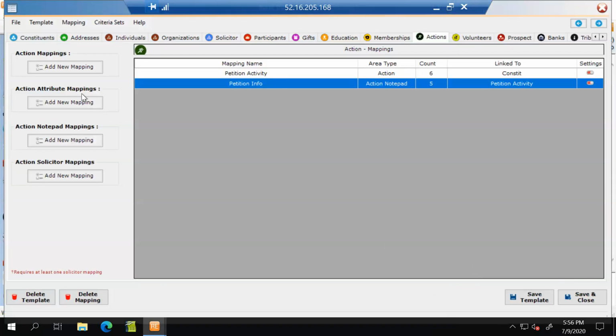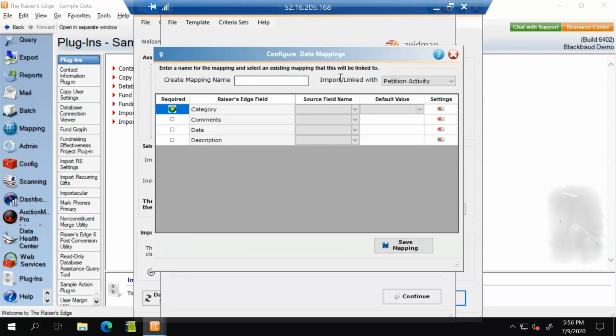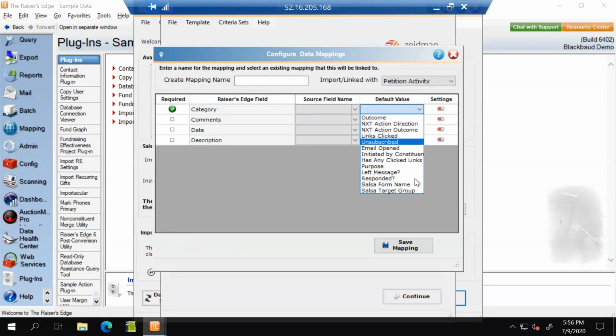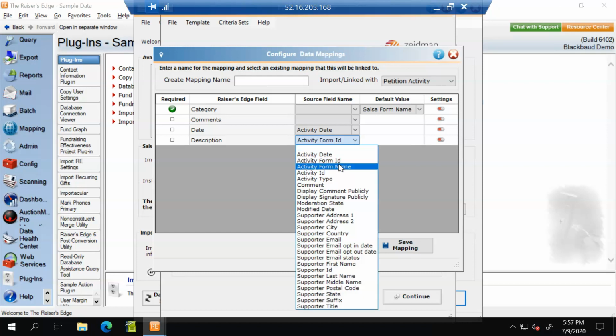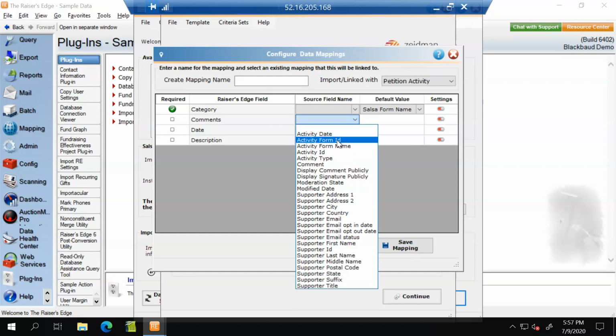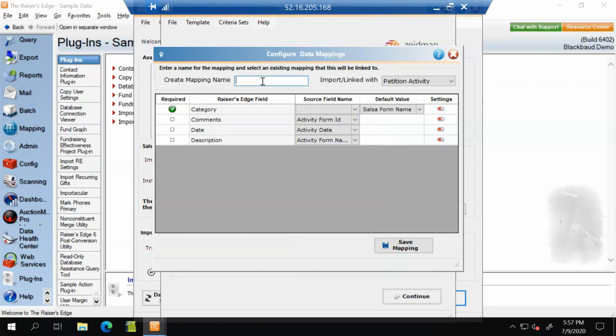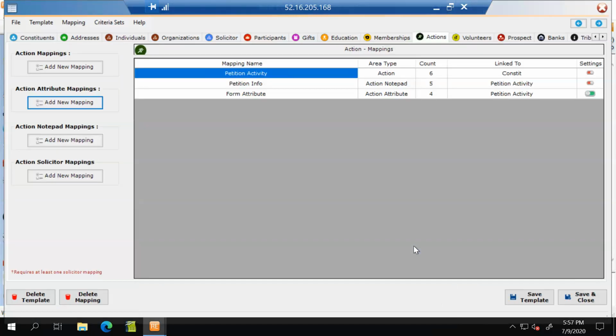We could also add an action attribute if we wanted to. We can work with any of the action or any of our attributes. So if we wanted to add our Salsa form name, we could do that here. Oops, select that date instead. We can add the form name. And if we wanted to put the form ID in the comments, we could do that as well. So let's go ahead and add a mapping name there. So that's how we can work with this petition information if we're using the action destination in Importacular.